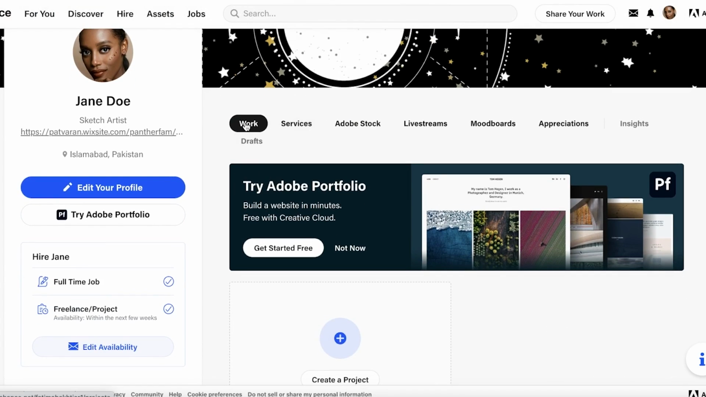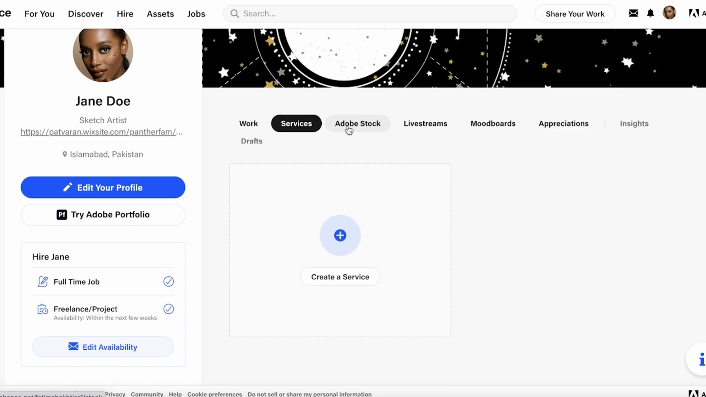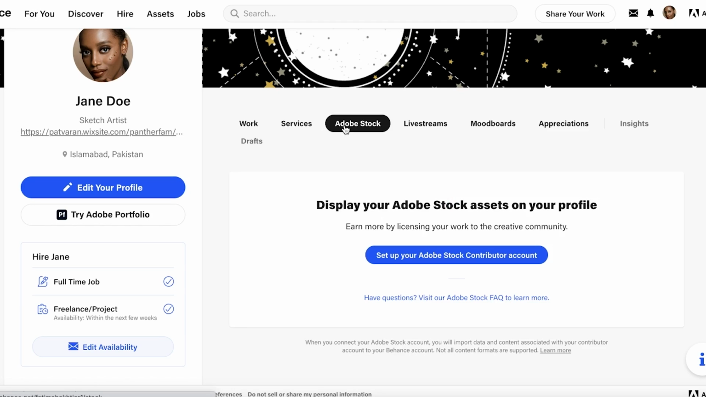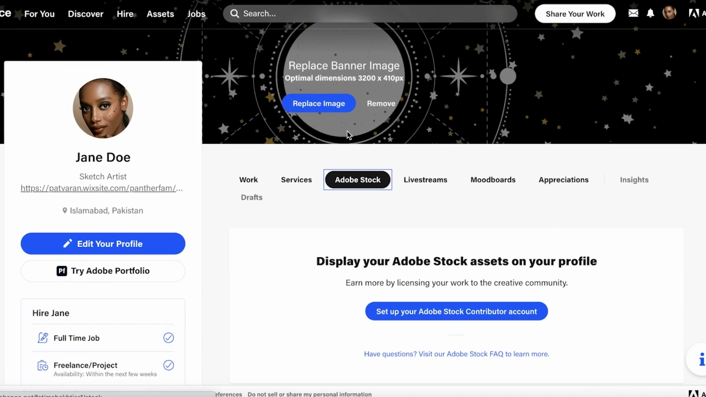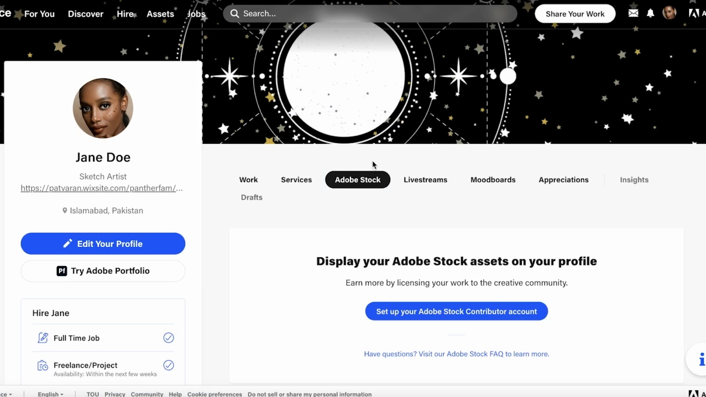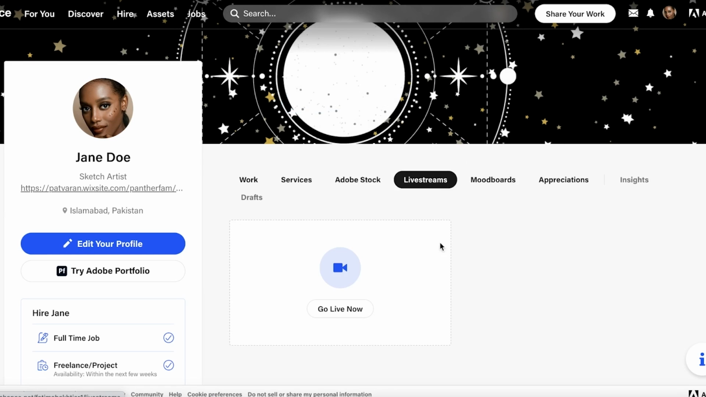Now, first off, you are not limited to just adding your work or projects. You have multiple different options. These include services that you can add, Adobe stock that you have contributed to. So if you're a contributor on Adobe stock images, then you can link those over here to show people that, hey, these are my contributions. Like, this is the type or kind of work that I'm doing. Then you can add your live streams. You can be live on Behance as well, interact with your followers and more.